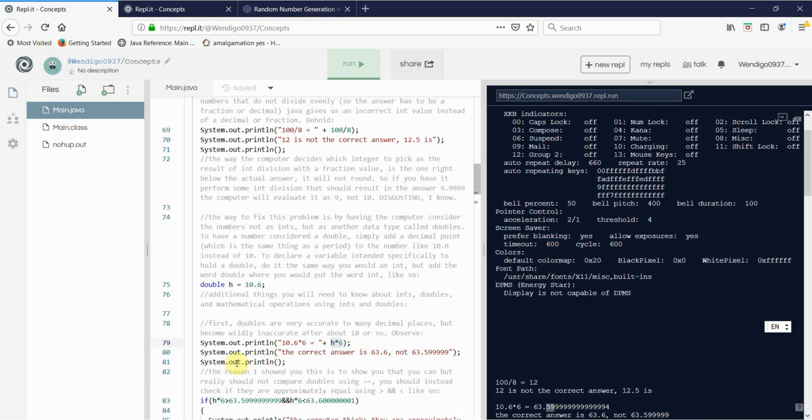So the reason that I showed you this is to hint that you should not compare doubles using equals equals, because equals equals tests if the values on both sides of it have the exact same value. You can compare them using equals equals though. Like the computer will let you do it and it won't cause a crash. You just shouldn't, because it will not work all the time.